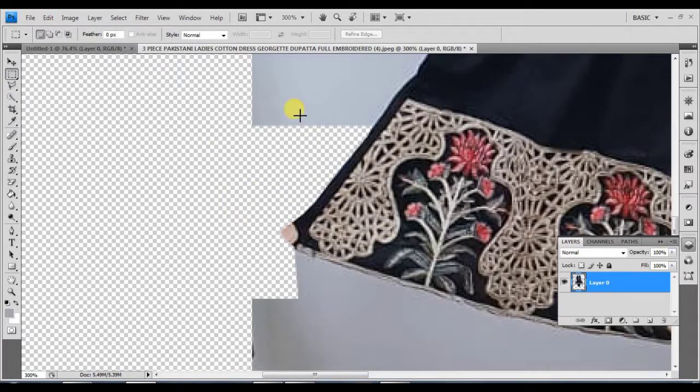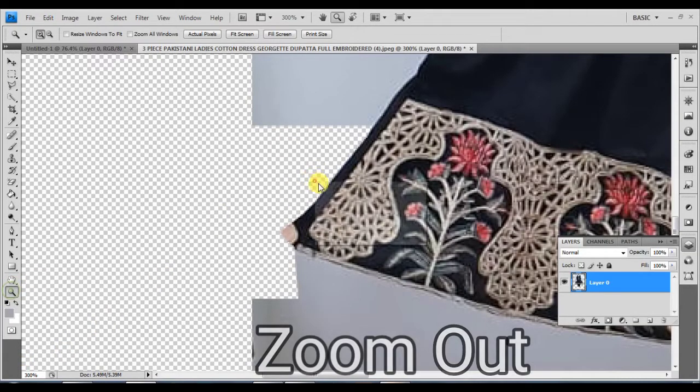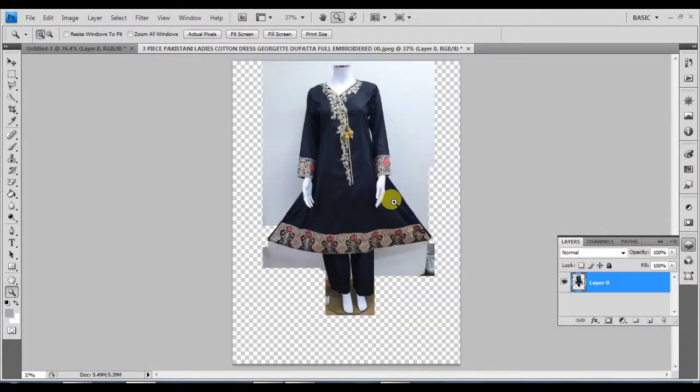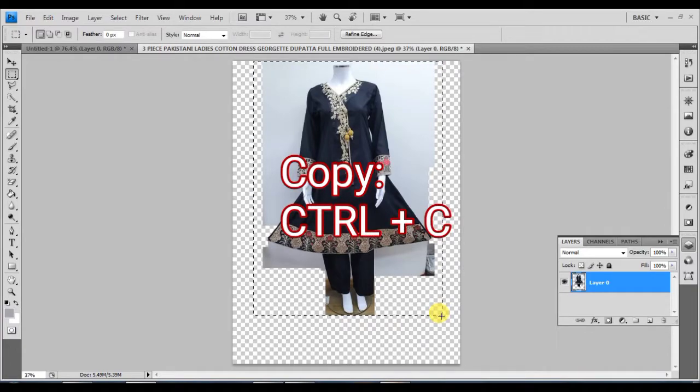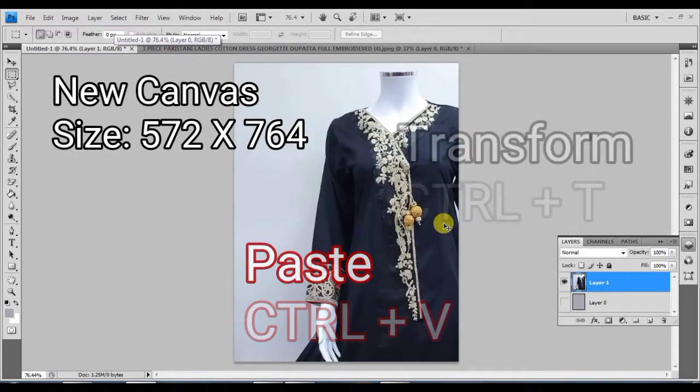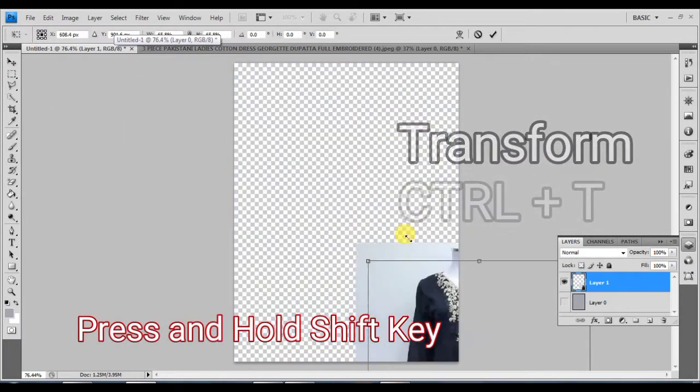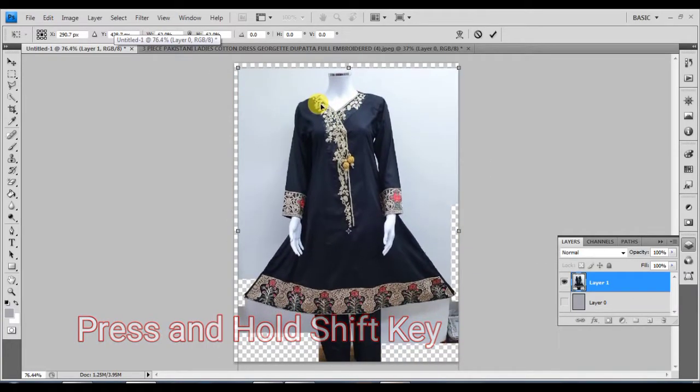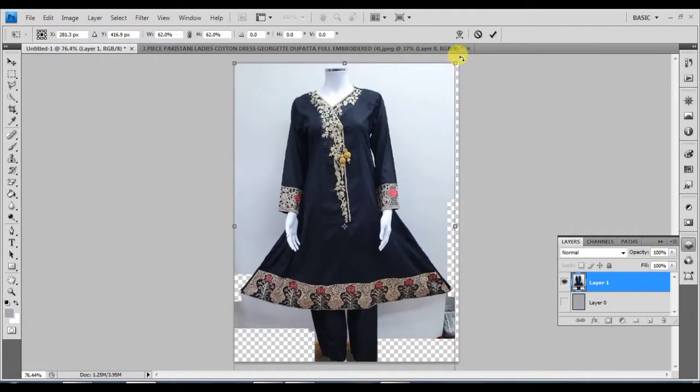Next I will copy this image from here to my new canvas. I will simply take the rectangular marquee tool, this one here, make my selection, press Ctrl C to copy, and then I will click my new canvas which is already opened, and paste the image here. Then in order to transform the image I will press Ctrl plus T to resize.